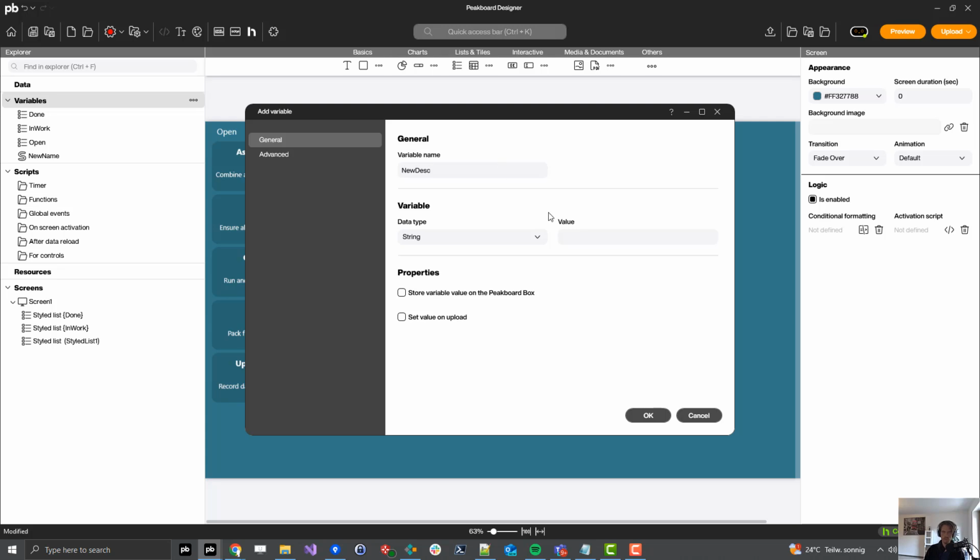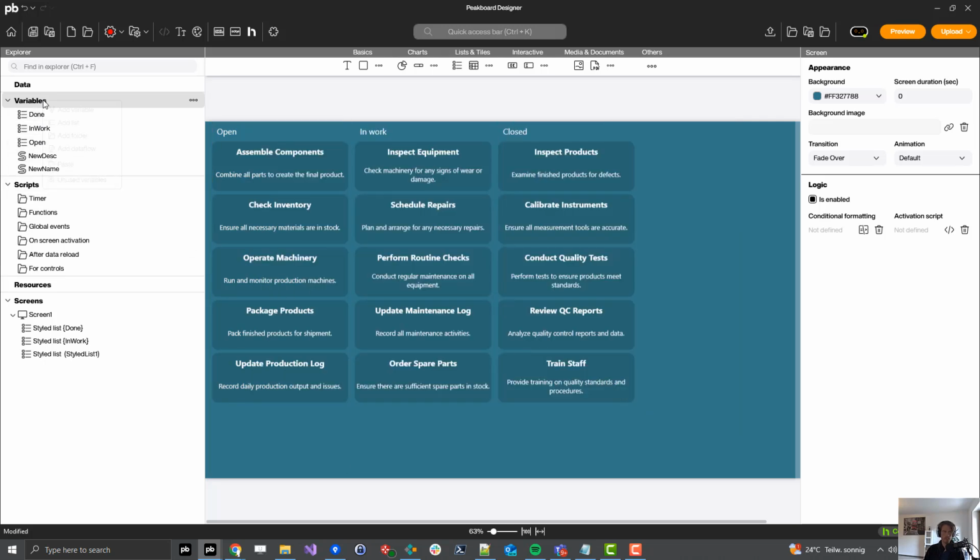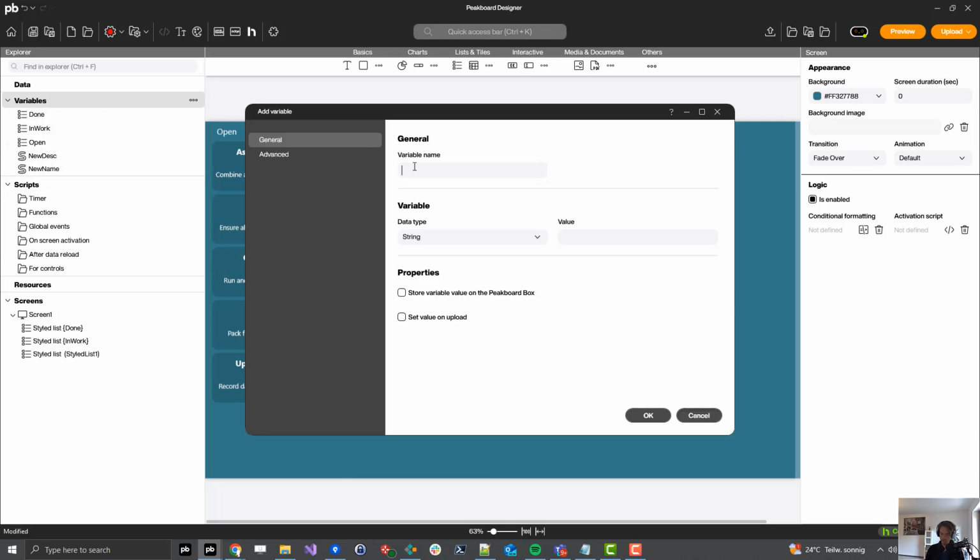new desk for the description of a new card, and I also add one other variable which I call show dialog, and I set here the data type to Boolean, so it can be true or false, and this later will define if the dialog for adding a new card will be shown or not.